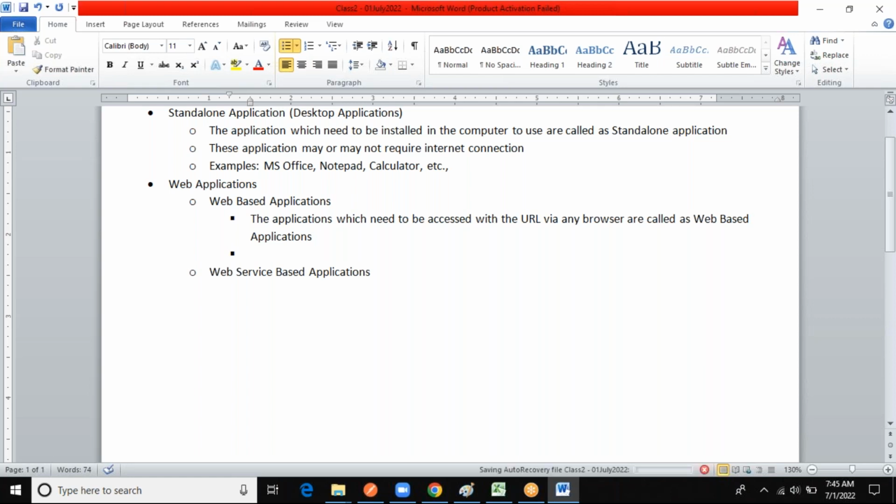The web name itself is telling it's not only web-based applications, web service-based also. These web applications, the name itself is telling web, internet connection is a must. Okay, internet connection is a must to access these applications.